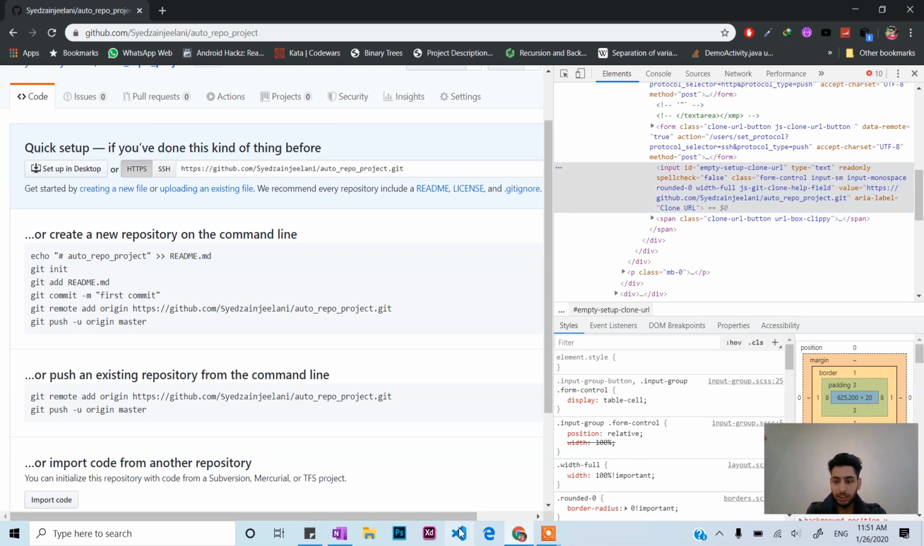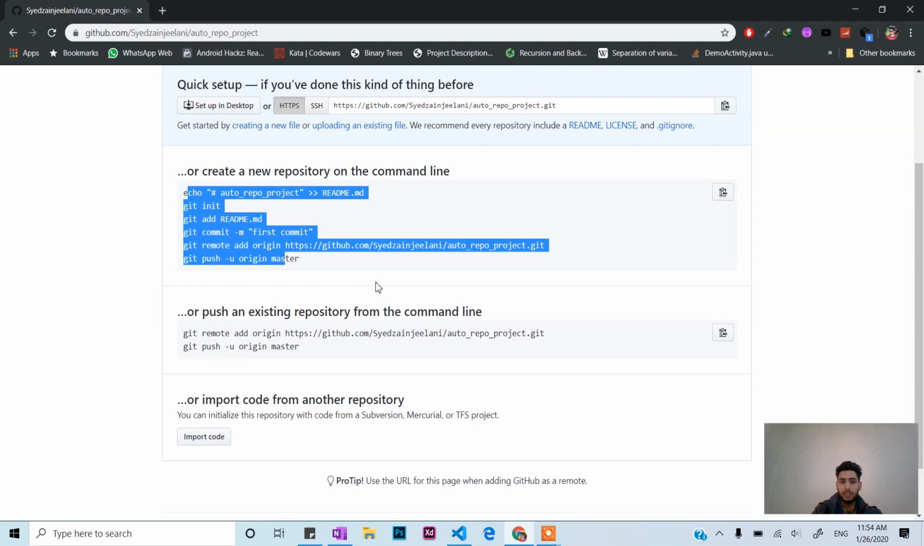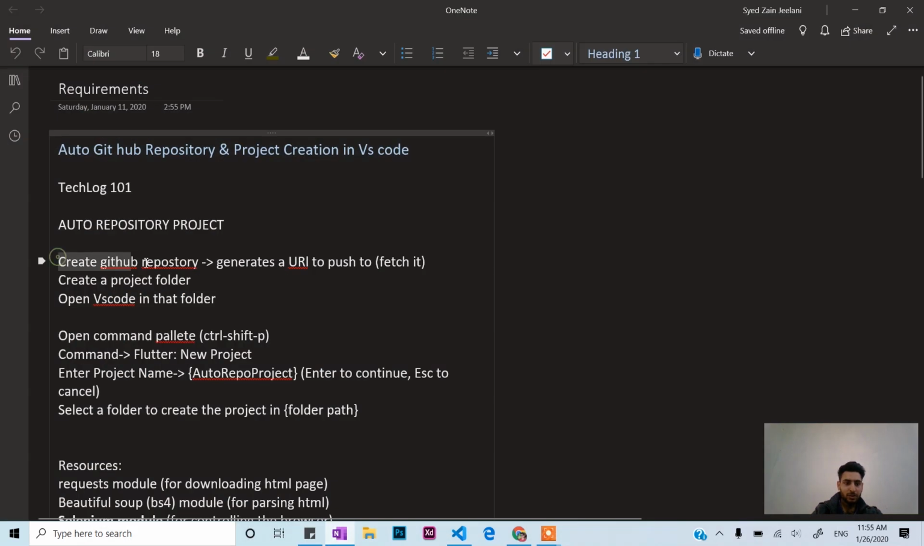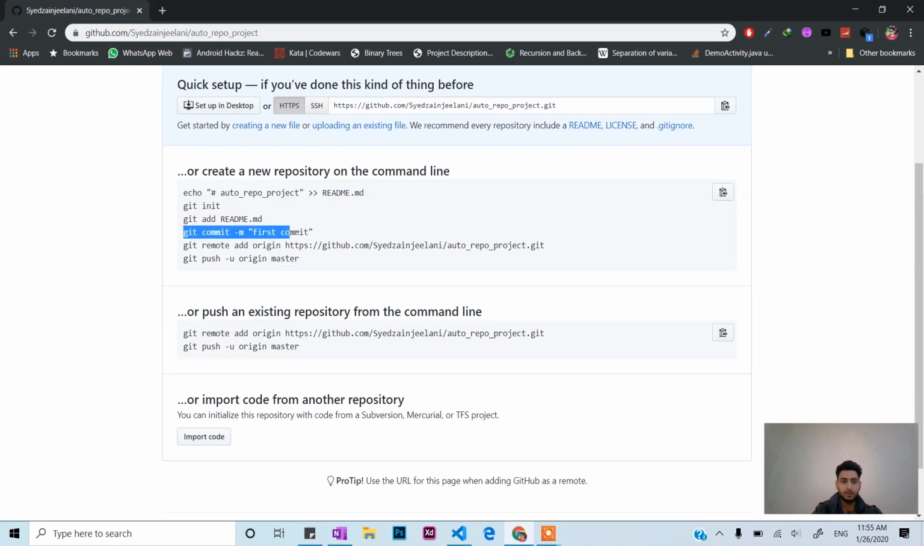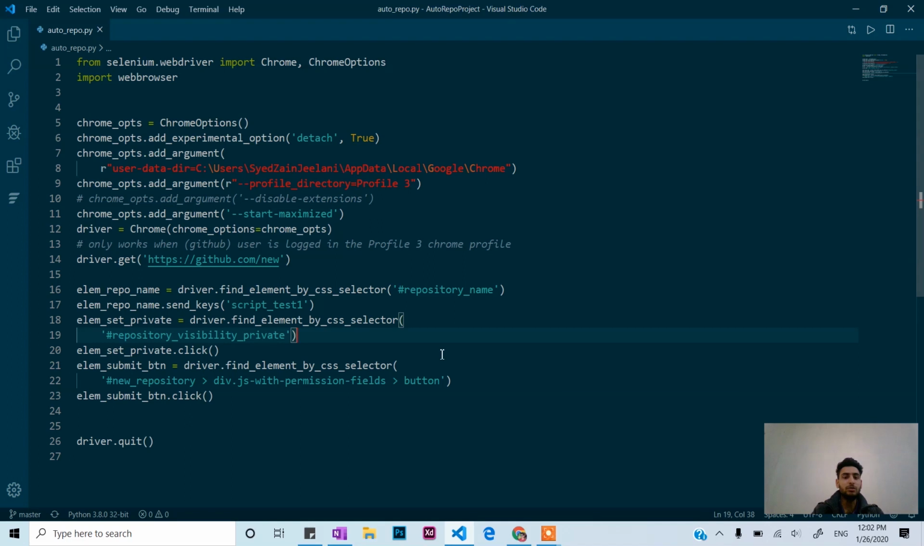But right now we also need to initialize the repository in Visual Studio Code. So let me start it. What I just did here, opening up Visual Studio Code, is what we are going to automate, because as I told you, creating the GitHub repository generates the URL, and we fetch that URL, create a project folder and open vscode in that folder. We can do that too. I'm using these commands in the terminal, so we also need to figure out how to enter these commands and let them work. Let me try to run this, and you'll know where we are right now.